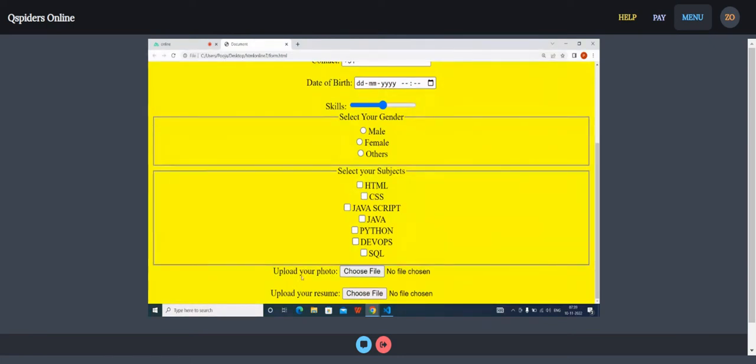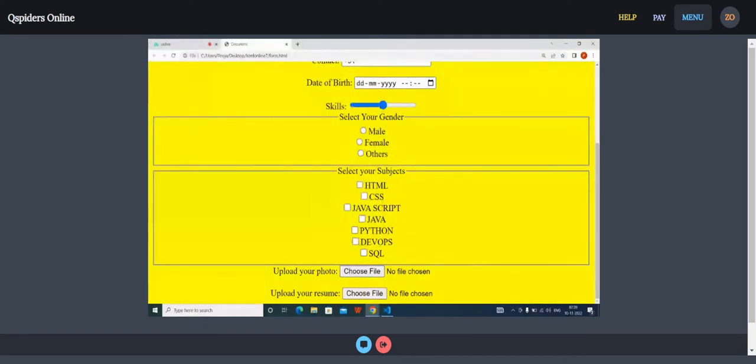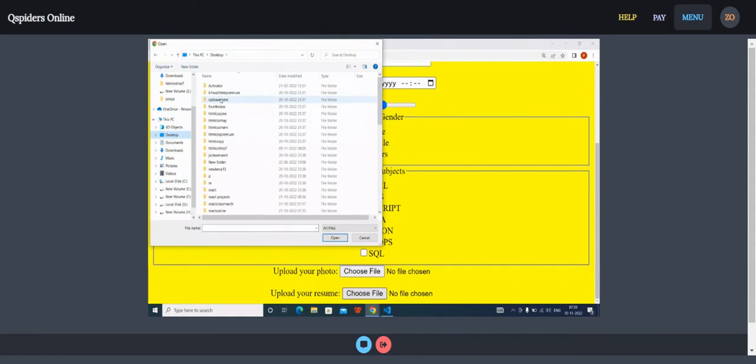Observe, upload your photo. You can click on this choose file and choose from your system. Here also, if you want to upload your resume, you can click on this choose file and upload it. If that resume is present in a file format, you can select that file and upload it.